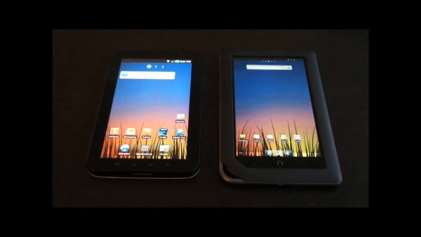So, not so sure. What do you guys think? Do you think it's better to pay the $250 and hack the device, or pay the $500 to get the straight up device the way that it was quote unquote meant to be?